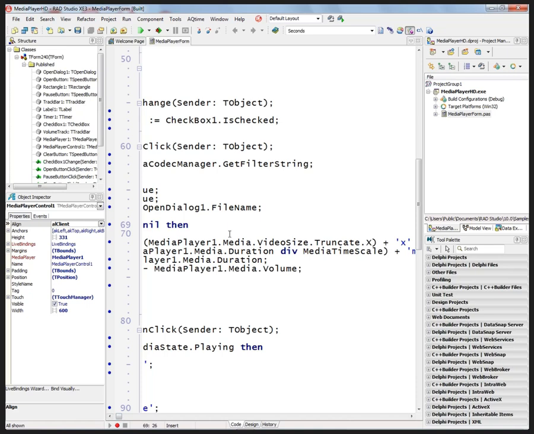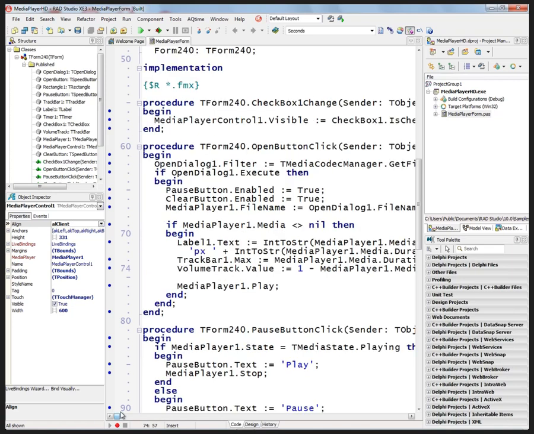For example, we can get the video size, we can get the duration, we can get the volume, and we can use that to set, for example, in this case, we're going to set the maximum value of the track bar equal to the duration of the video, so that that track bar will track along as we play through the movie or play through the audio clip. We'll set the volume track. There's a little vertical track bar for the volume, and we'll set that equal to the volume of the original clip. And then we'll just say media player, start playing the video.